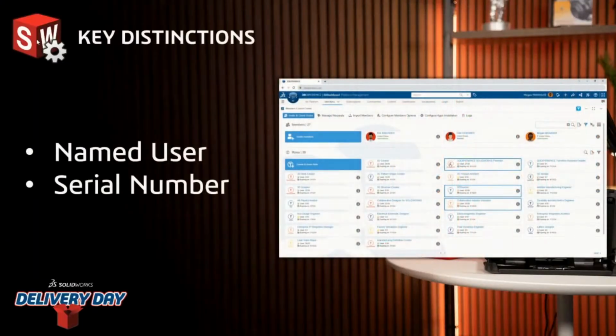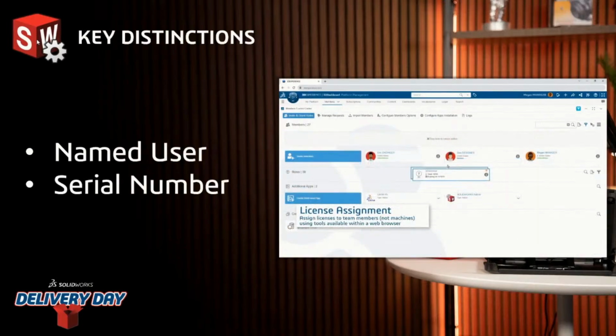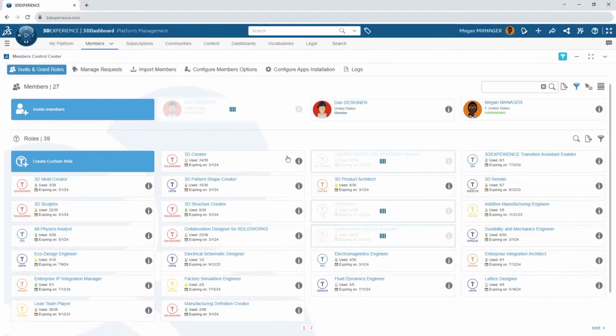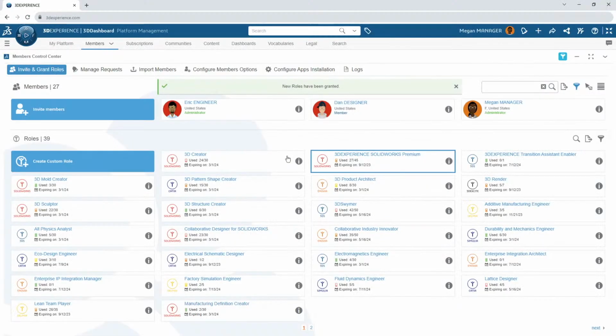So let's get into a bit of a distinction here. We have these key distinctions of named user versus serial number. Do you want to talk about that a little bit, Jesse? Yeah, sure. This is a recent development, I guess I'll say. It's not that recent in software terms, but it's good to know which way is going to apply to you, because there are a couple of different flavors of SolidWorks that you could be using at this point. It's helpful to know that we'll be covering both and to pay attention, because one might apply to you and one might not.